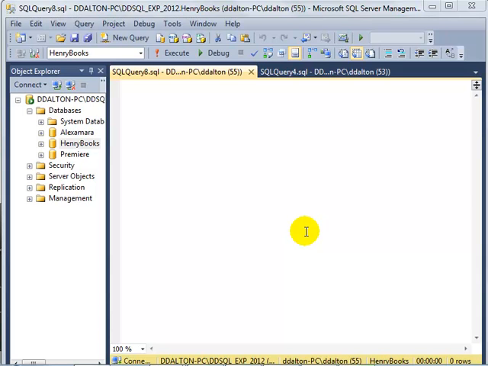Hello, the next exercise I'm going to do for you is Henry Books number 16. It's create a new table. This is going to be similar to the Premier exercise number 14, which also creates a new table. And there's also an exercise in Alex Mara number 18, which creates a new table. So in general, I'm going to show you how to write a query that creates a new table. So we're going to start again.